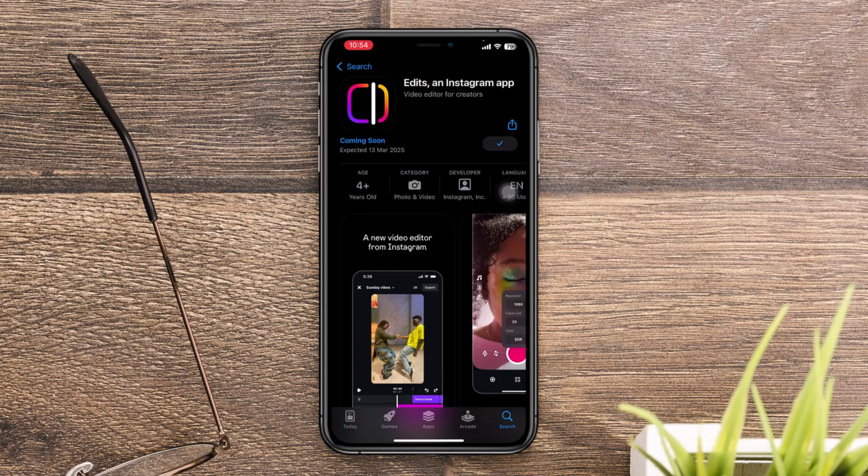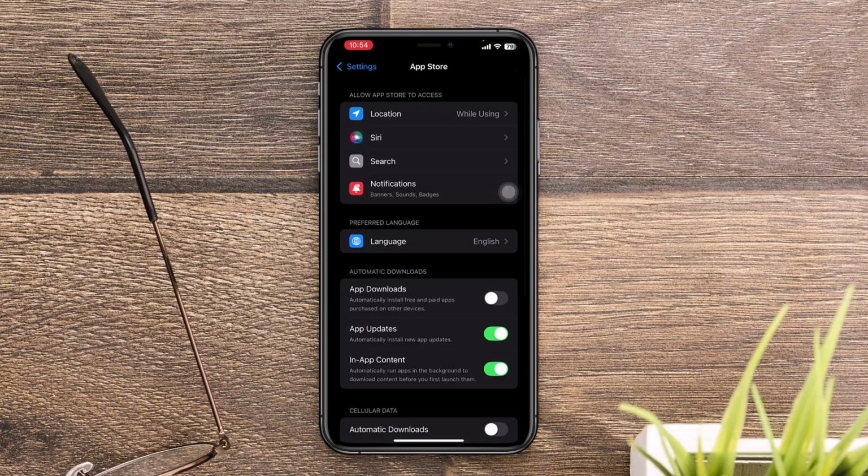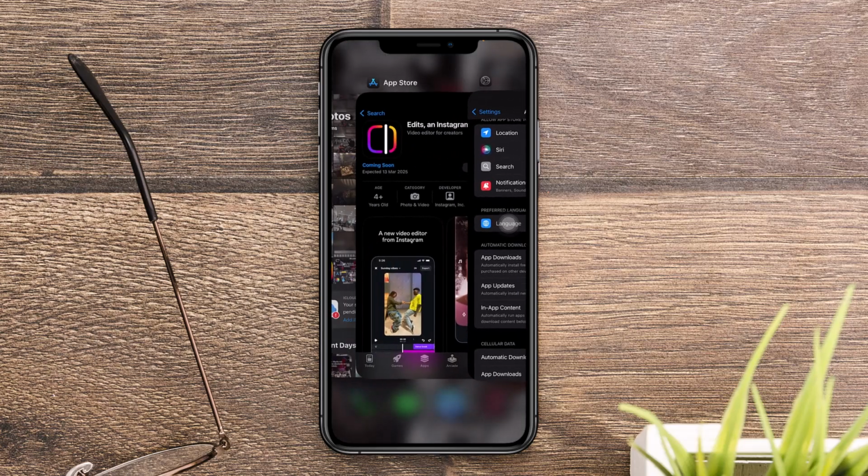Now to ensure the app is automatically downloaded when it's released, what you need to do is head over to your settings, and now inside here what you need to do is search for App Store, and now here what you need to do is toggle this on, and the app will be downloaded automatically on release. So these are a couple of steps that you can do, and that's it for today's video.